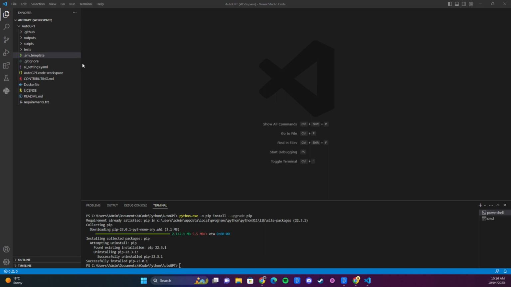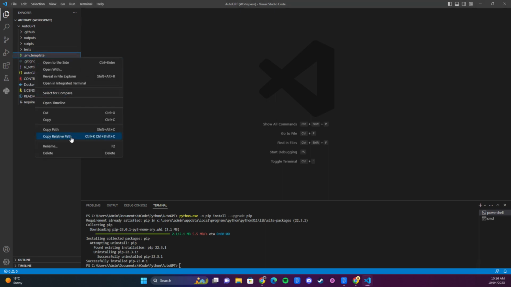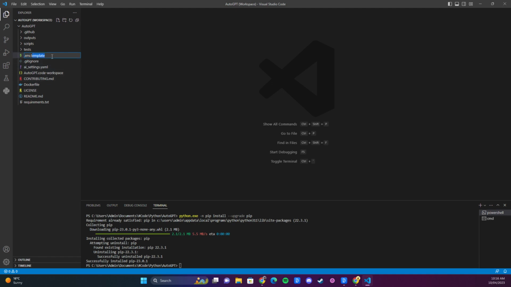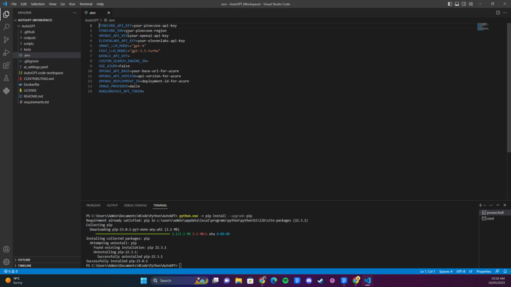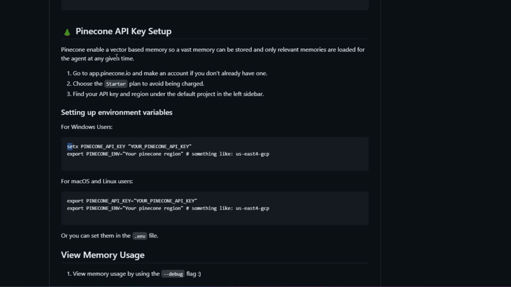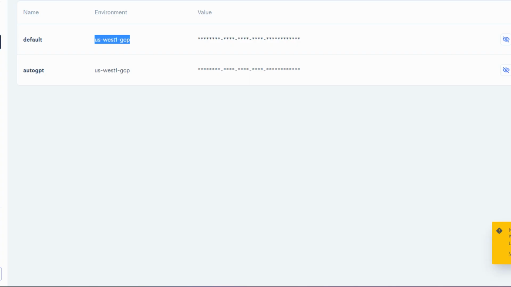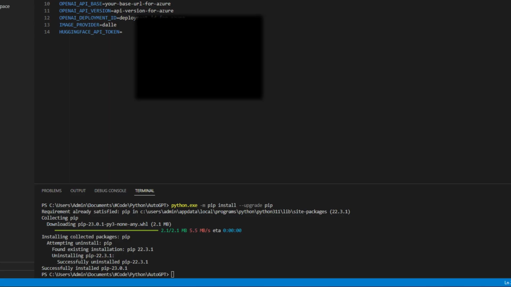Okay, so it says to rename our env template, so let's do that to env. Let's get rid of that. Hit enter, and I'm just going to open it up here, and I'm going to put my OpenAI API key in here. I'm going to delete that, and I'll put that in, and then I'll save. Okay, so for the Pinecone API key setup, I went ahead and copied the API key and I saved it in that file here next to Pinecone API key.